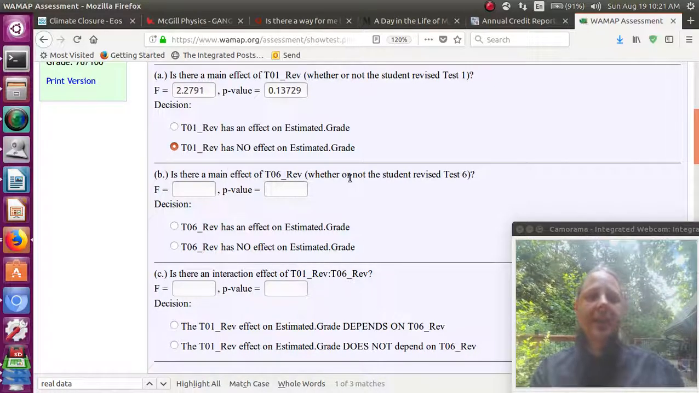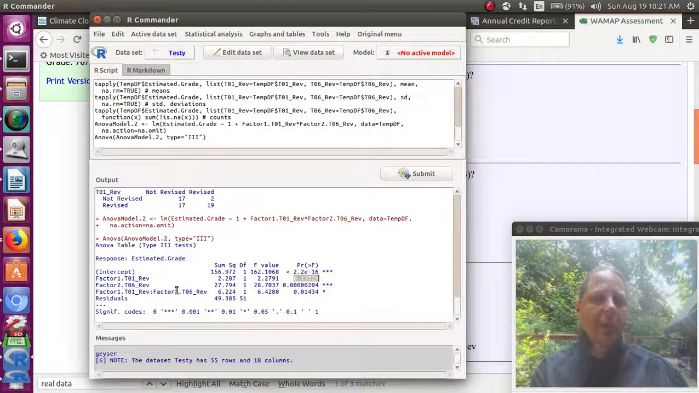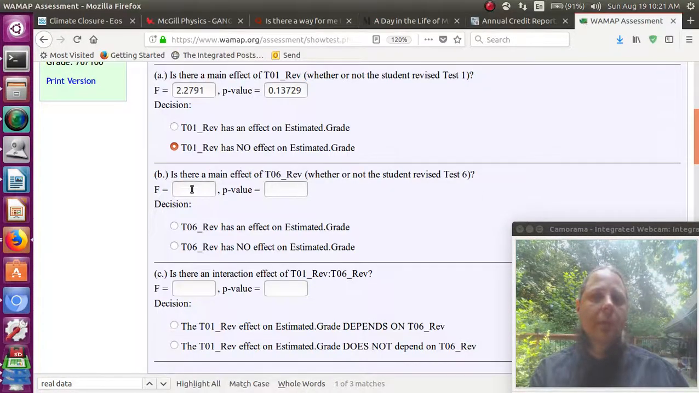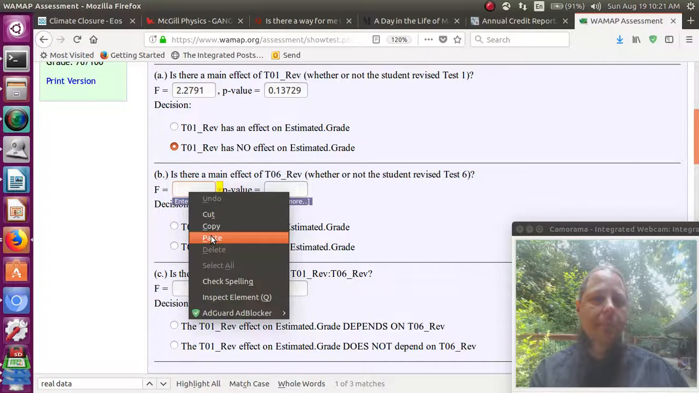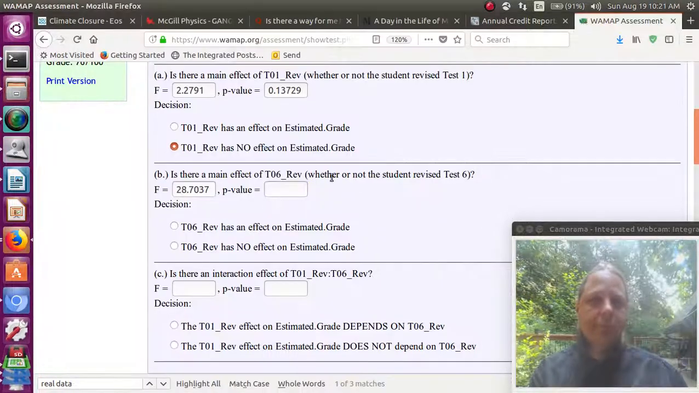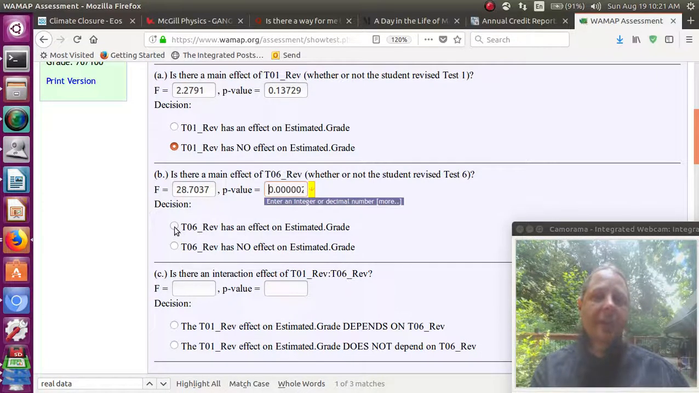Now let's look at test 6. That might be because everybody revises test 1. Looking at test 6, I'm going to copy my F value, 28.7. Copy. Paste it. Copy the p-value, which is very small. This one is significant. So that is way smaller than alpha. That is statistically significant, so revising test 6 does have an effect on grade.